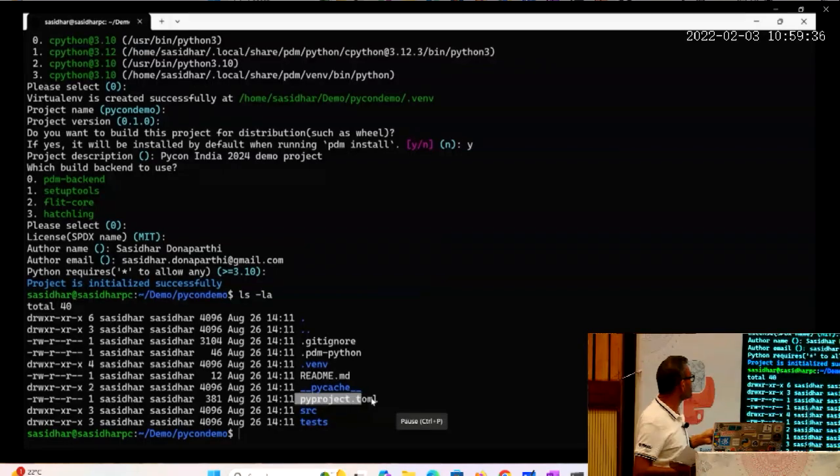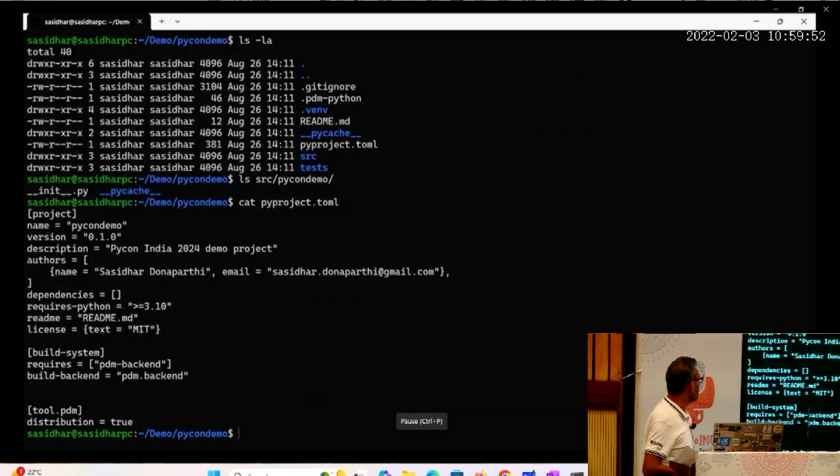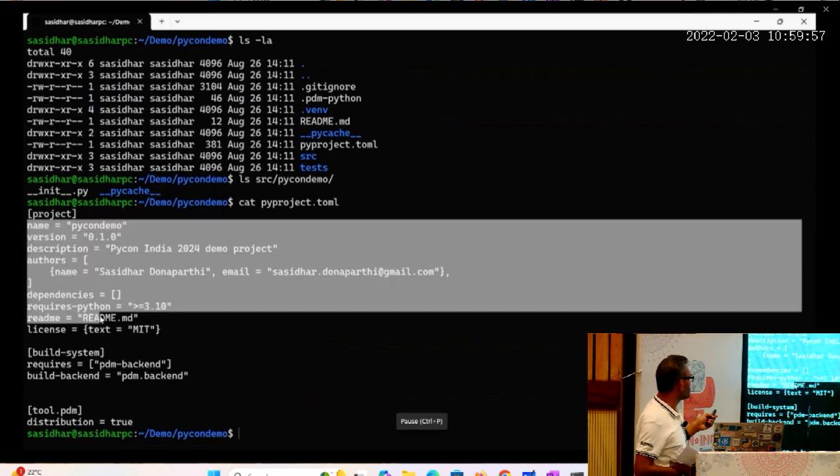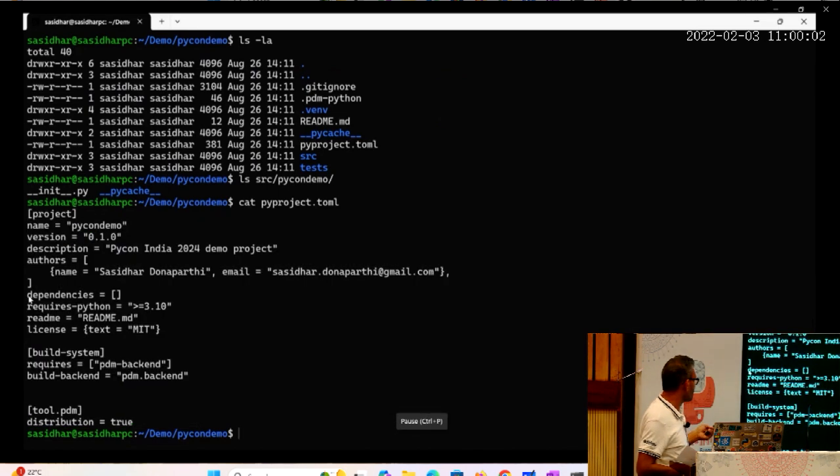It will ask for your license, your authors and so on, and it creates everything for you: the virtual environment, gitignore, readme, pyproject.toml, test, source. All this structure will be created for you. Look at this pyproject.toml it created. It has the name, version, everything. Dependencies are empty because you have not installed any packages as of now. And then the build system, whatever you have selected, the PDM backend, is there. So this is created automatically for you.